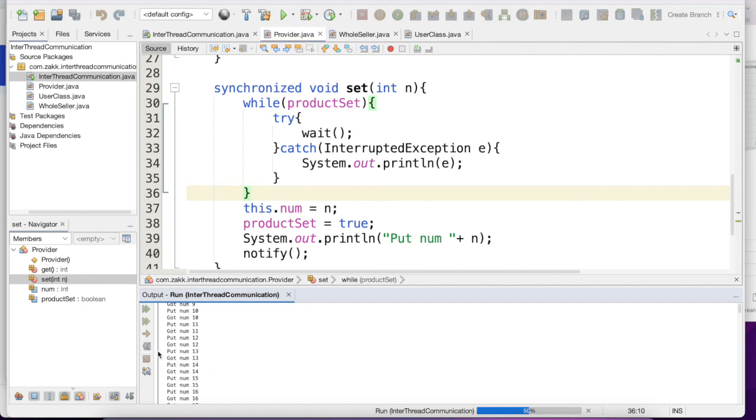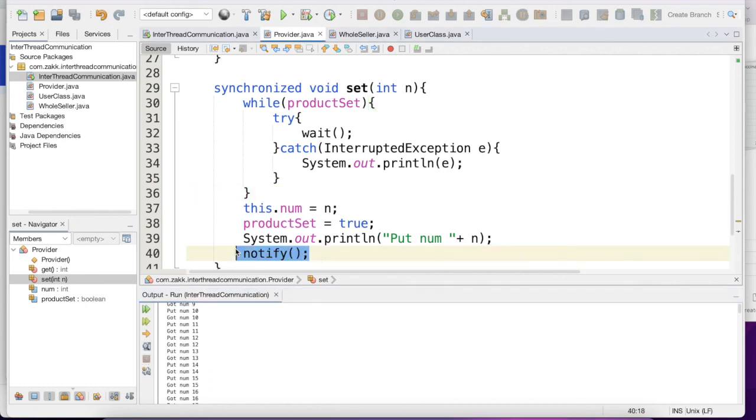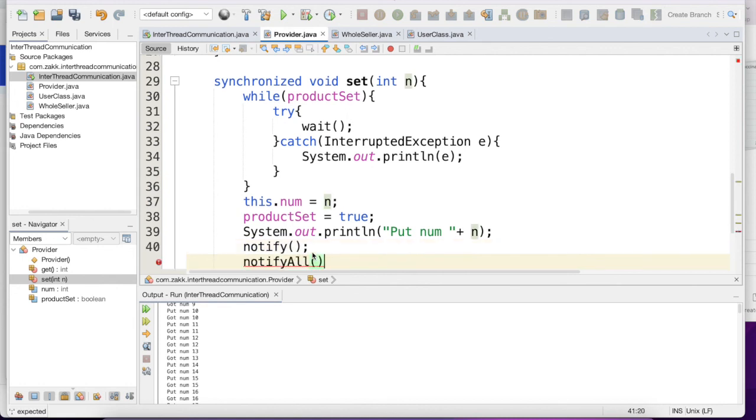In addition to the notify method, there is also the notifyAll method. You use this method if you have more than one method or class that has to wait for you, then you would notify all of them using this method. When you use it in multiple classes or multiple places, you notify multiple waiting items. So that's how you use inter-thread communication.